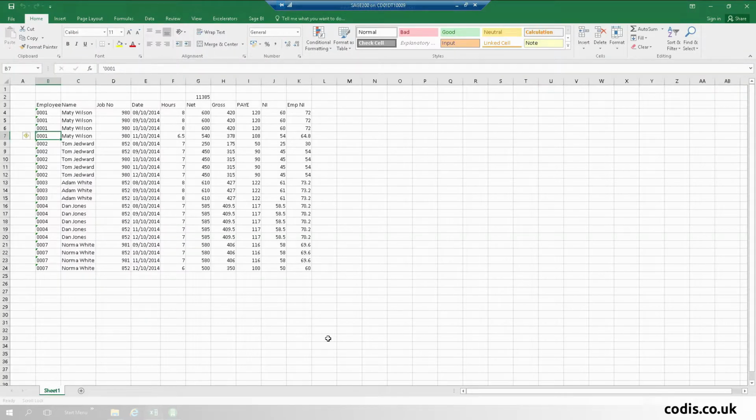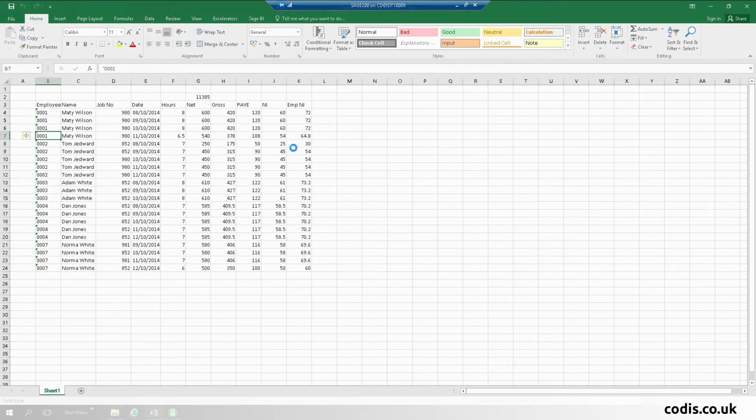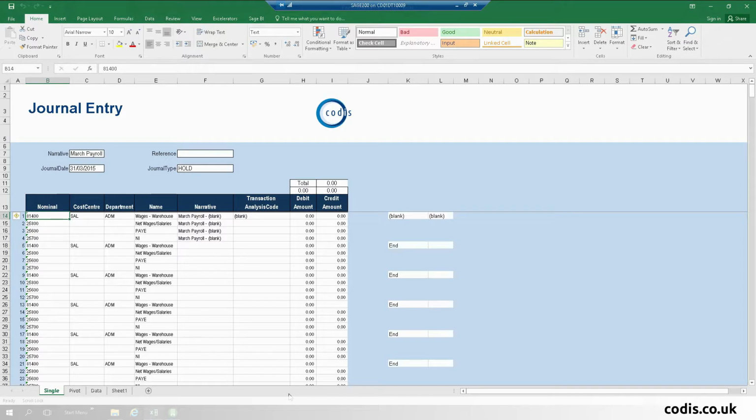The next one I want to talk about is maybe third-party products. And in this particular one, I'm looking at a time clocking system where we have employees clocking in and out of a job. And we need to generate a journal entry, and we need to break the journal entry down based on the job number and based on the employee.